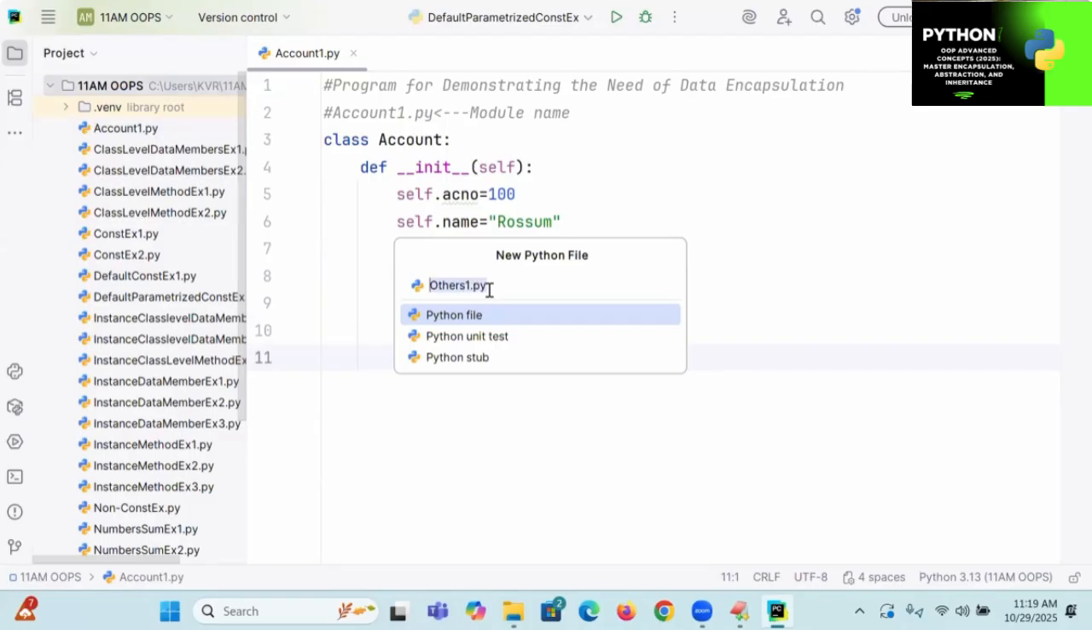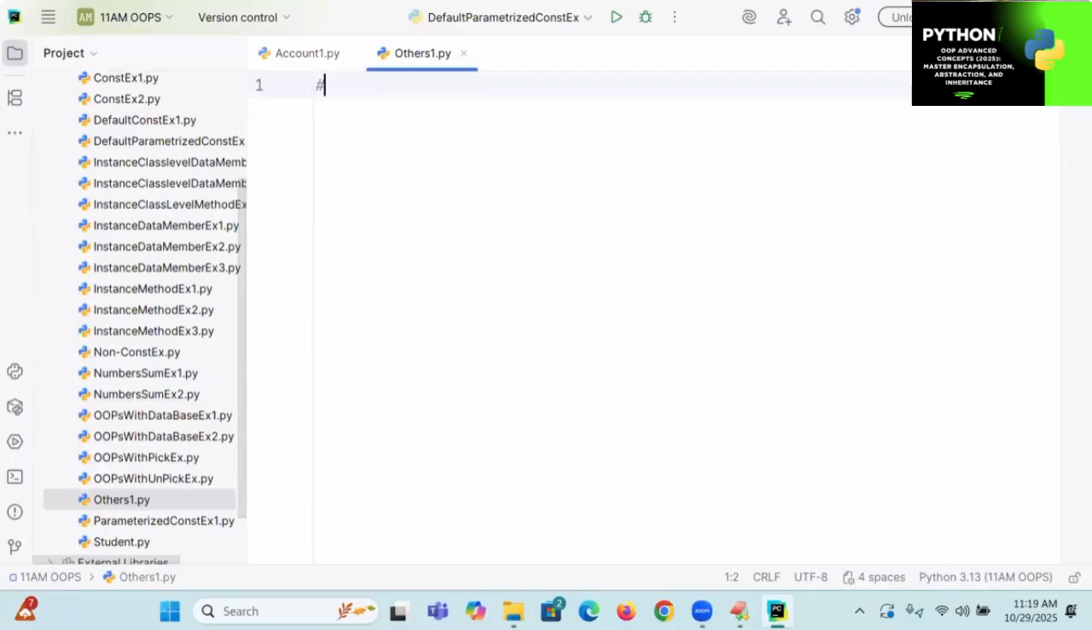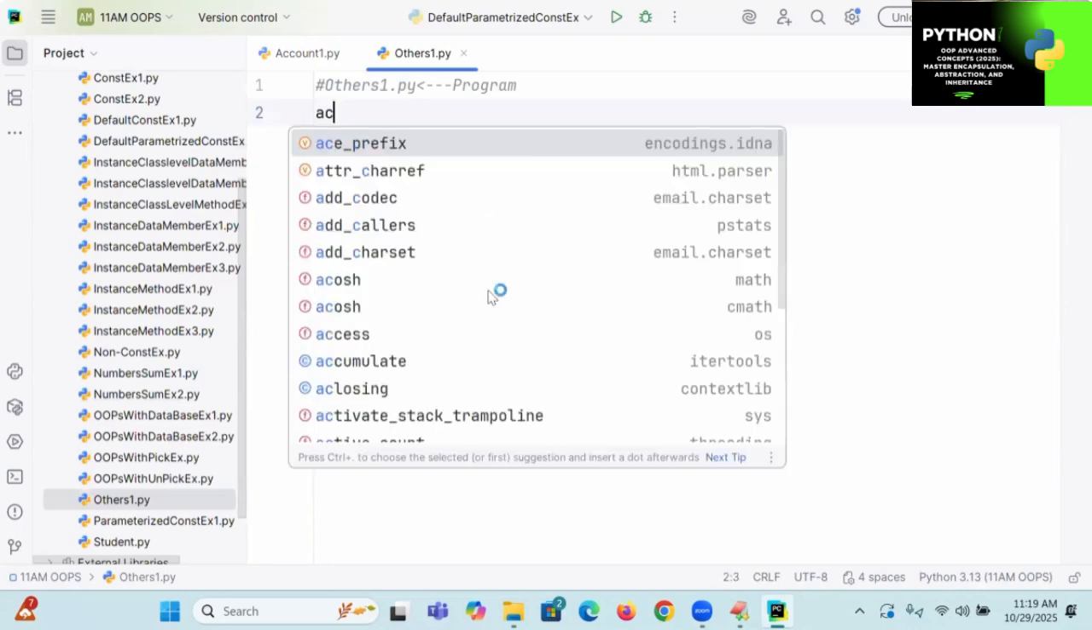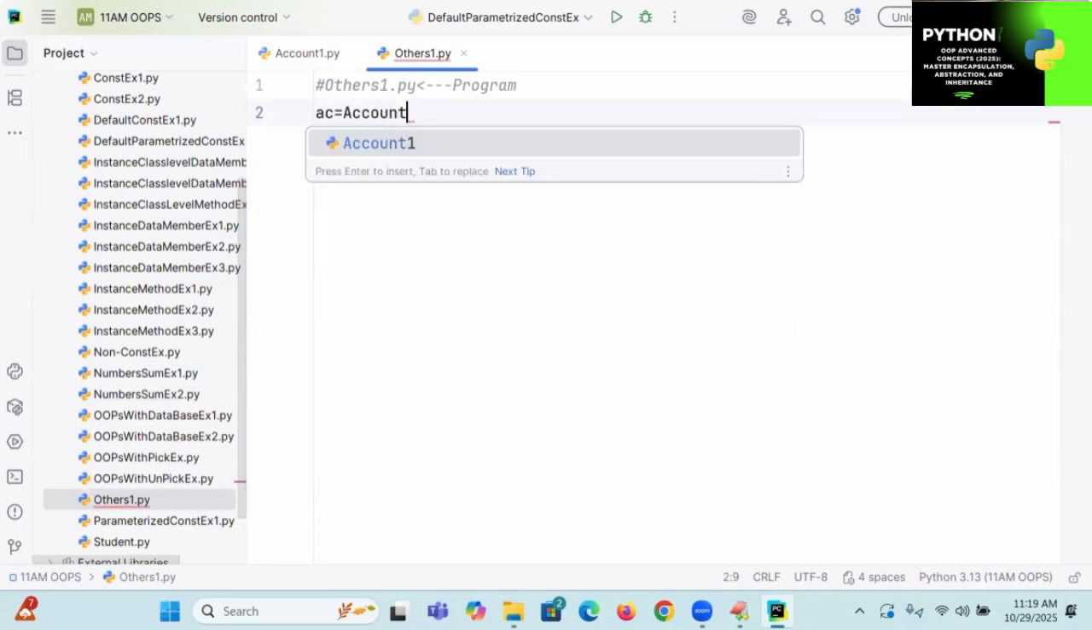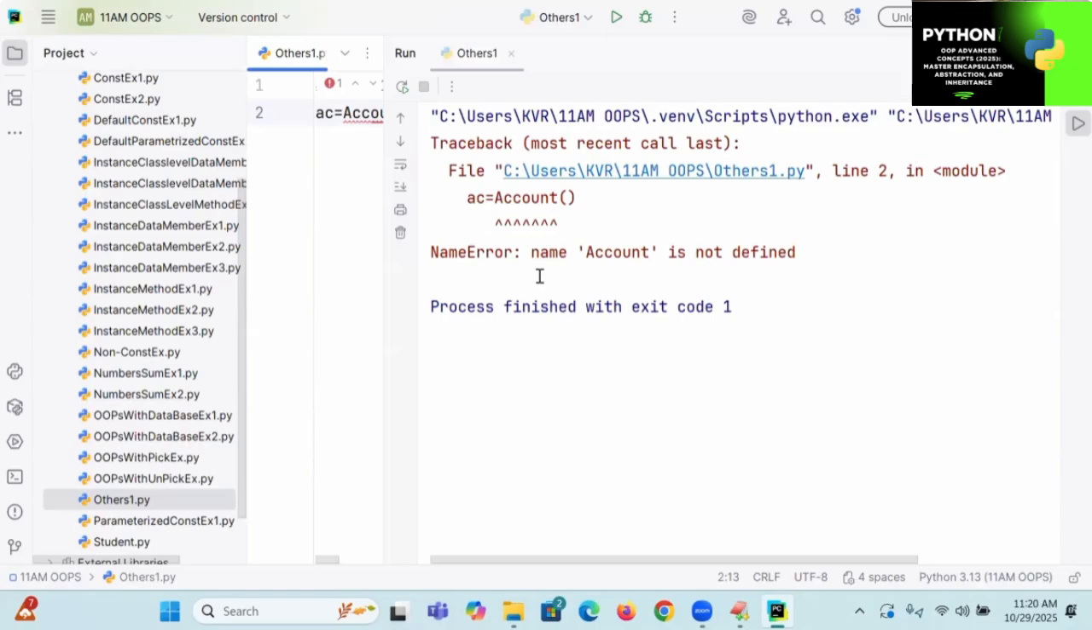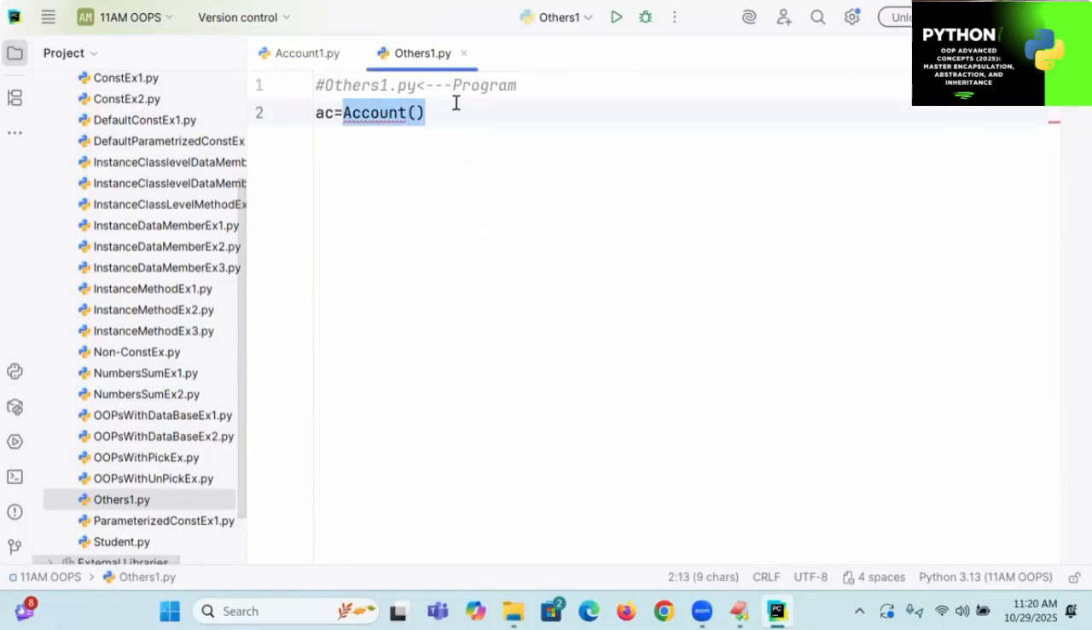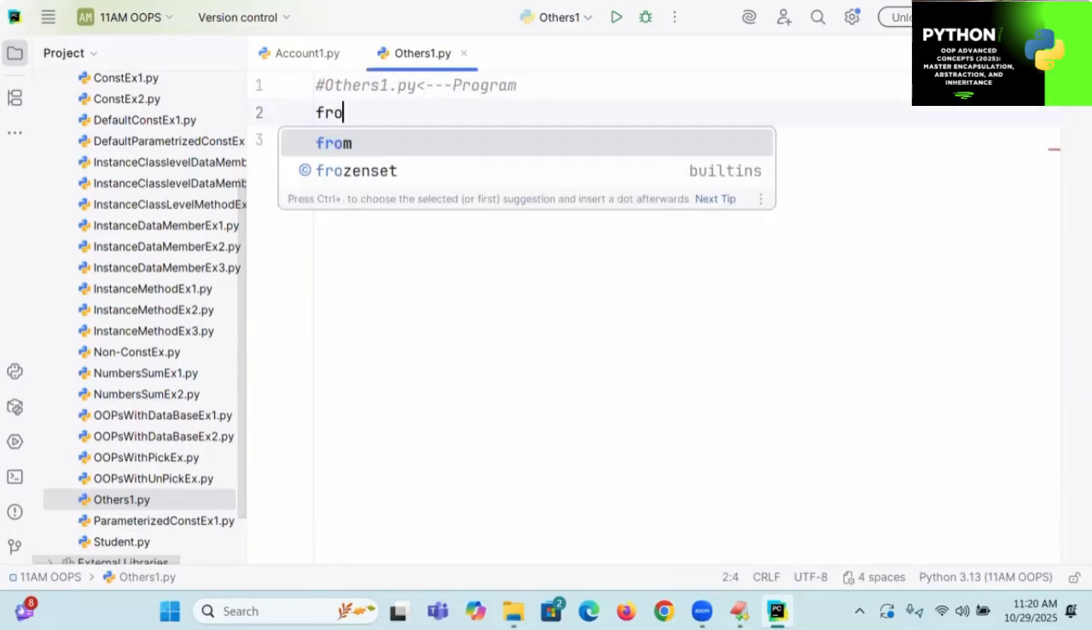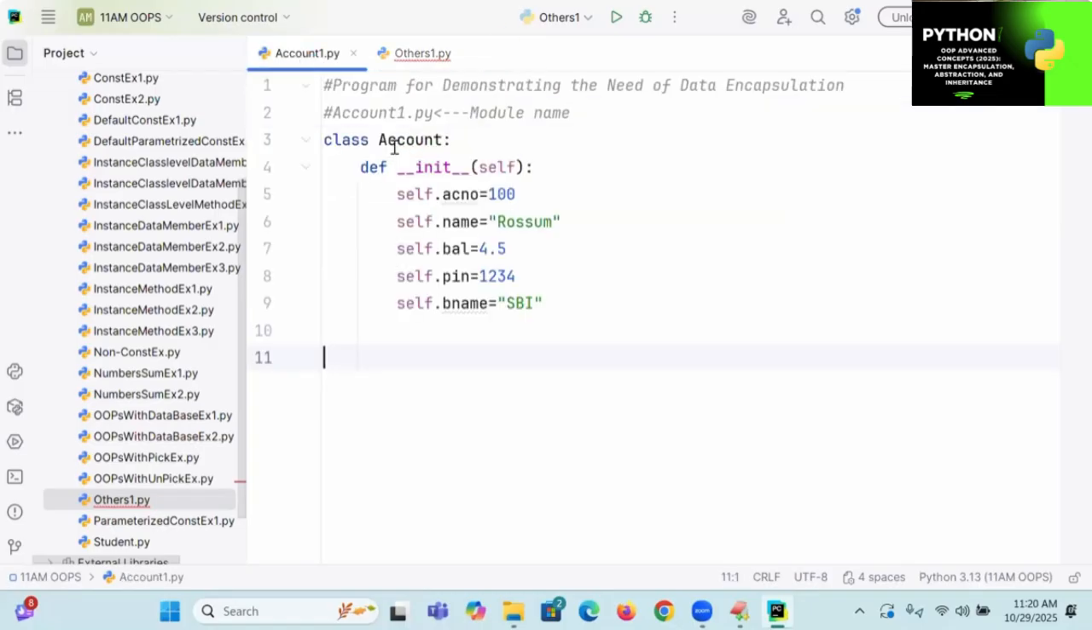I'm writing others1.py. Others means some other person is trying to write. So this is going to be the program name. In this program I'm creating an object of Account: ac = Account(). Definitely it is giving an error, saying the name Account is not defined. To create an object, class definition is compulsory, and here it is not there. So what to do now? This Account class we need to get from the account1 module.